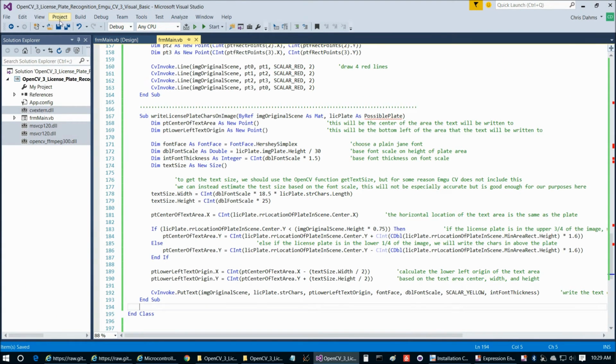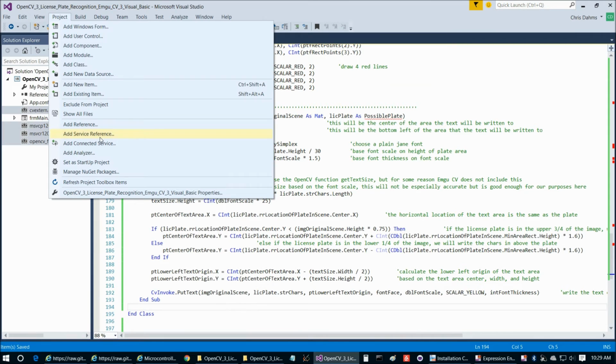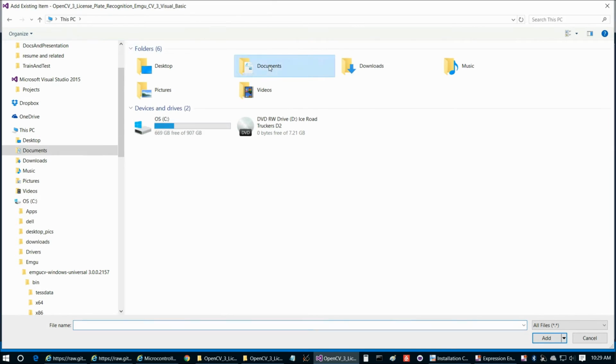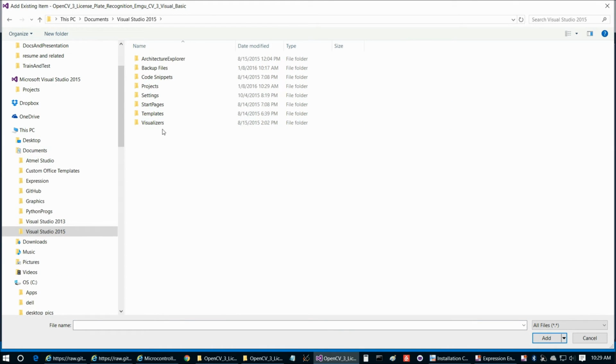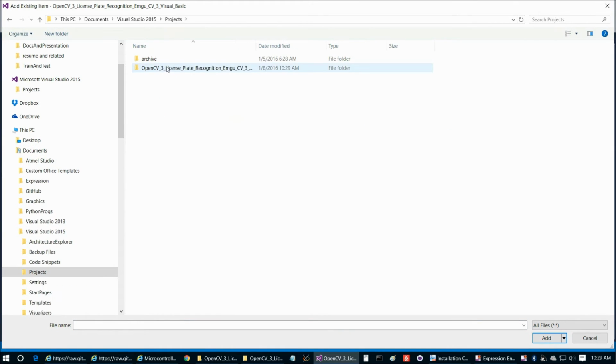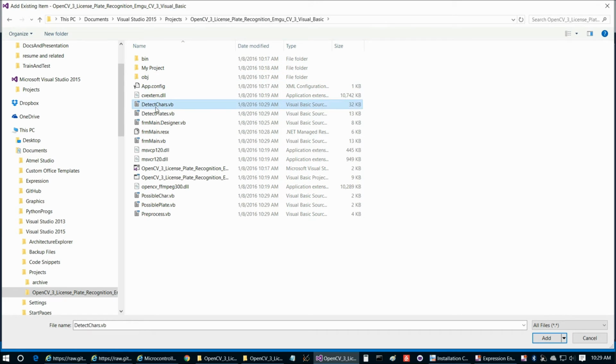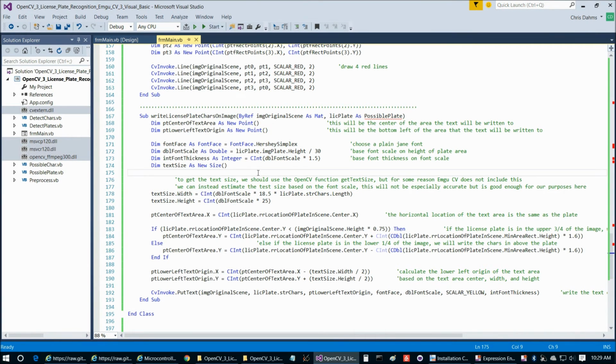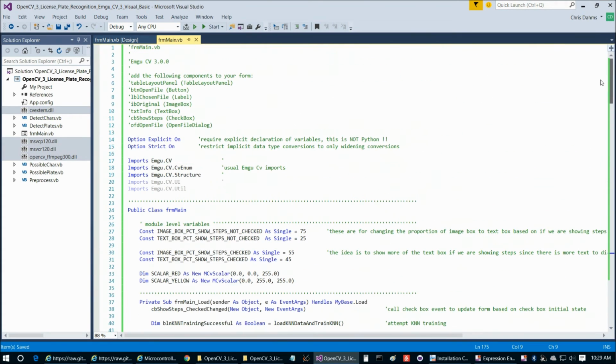And now we're going to go to project and then add existing item. And then we're going to go to this PC, documents, Visual Studio 2015, projects, the current project directory, and then 1, 2, 3, 4, 5 that we just copied over, and then add. And now all our red underlines should disappear. There we go. And I believe that's all the steps, and we can go ahead and run it.